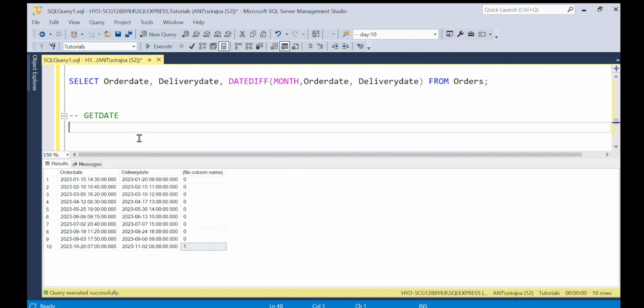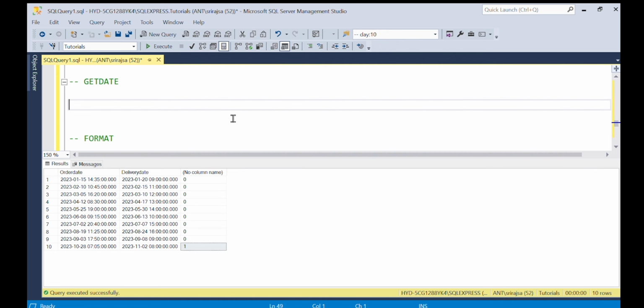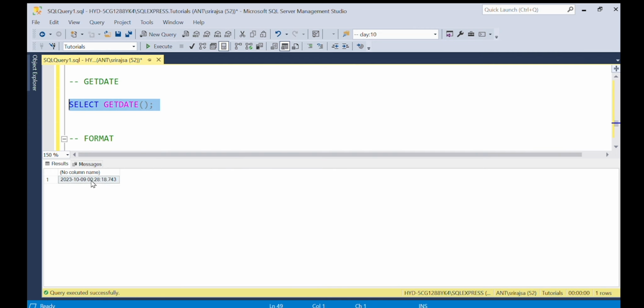Another important function is called GETDATE. Basically it will give us the current date and time. The syntax for this is GETDATE, open and close parentheses. Let me show you the time while I was recording this video. Execute. If you can see, 2023, 9th of October 2023, is when I'm recording this video.